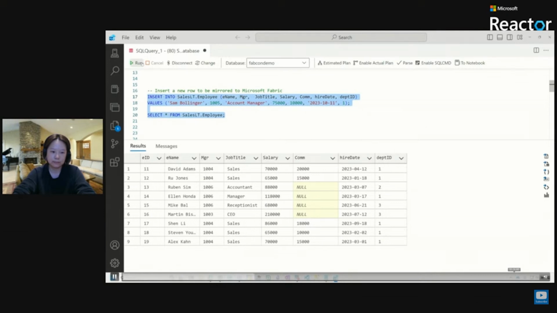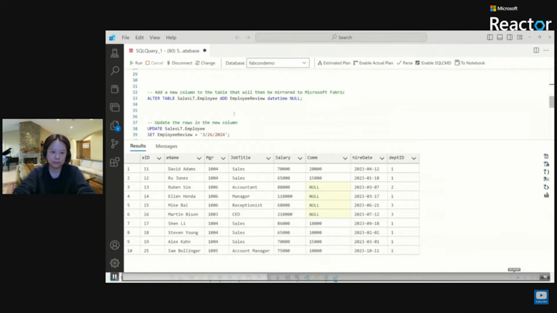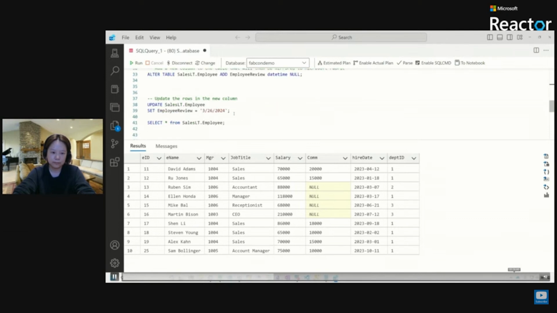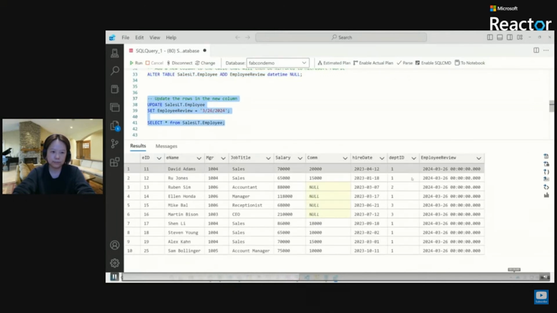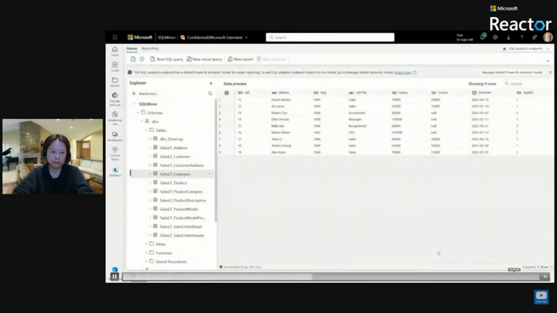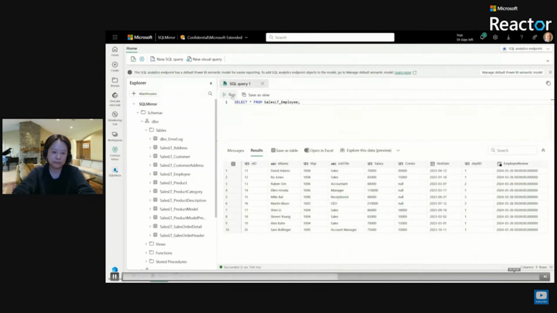Let's insert a new row to see if it gets replicated. But even more than that, let's add a new column and then update the data in that new column. This is not something you could previously do with Synapse Link, but you can with a Microsoft Fabric mirror. We updated that data and can see the column and new row in Azure SQL Database. Going back to Microsoft Fabric, after a short period of time, we can query that table and see that the column and the row are present in the mirror itself.